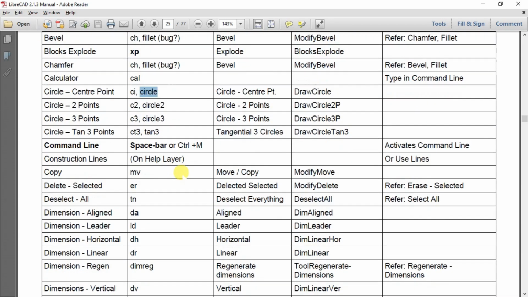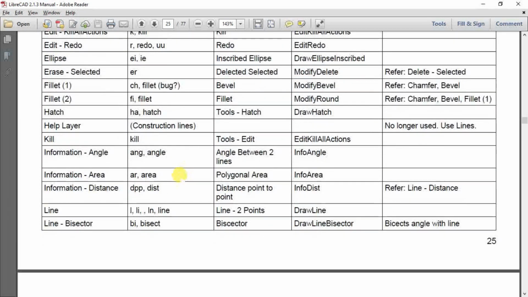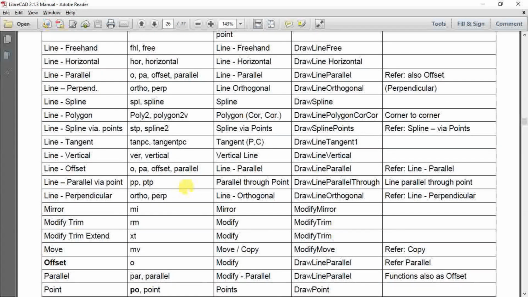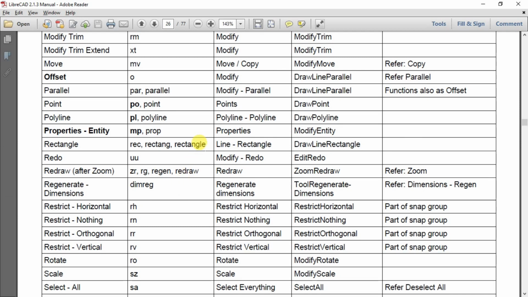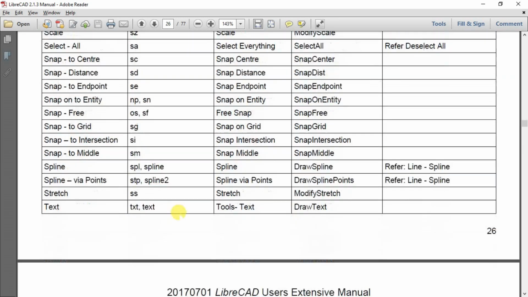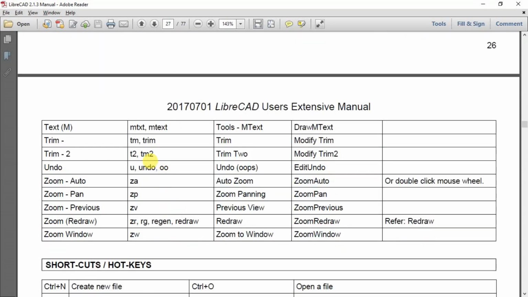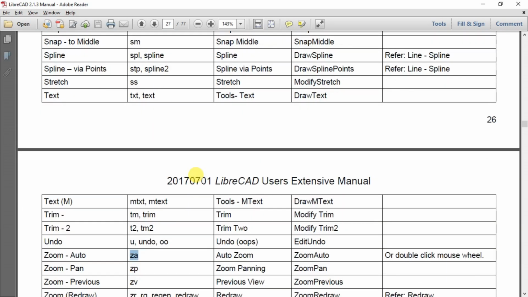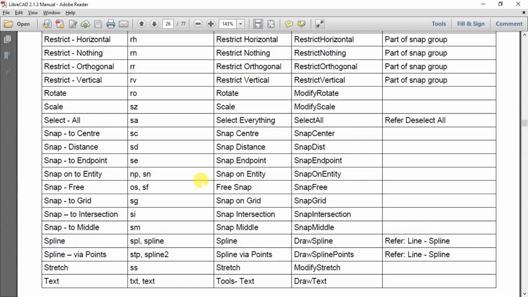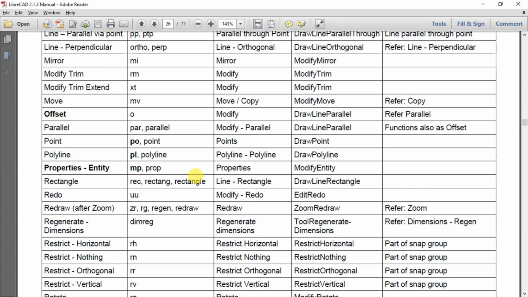We'll look at the circle command. We'll look at the line command. We'll look at the rectangle command. We'll look at the undo command and the zoom auto command. There's one other command that I'll show you too that I don't see in this list, but it can be pretty useful. It's just called the clear command, so I'll show that to you as well.